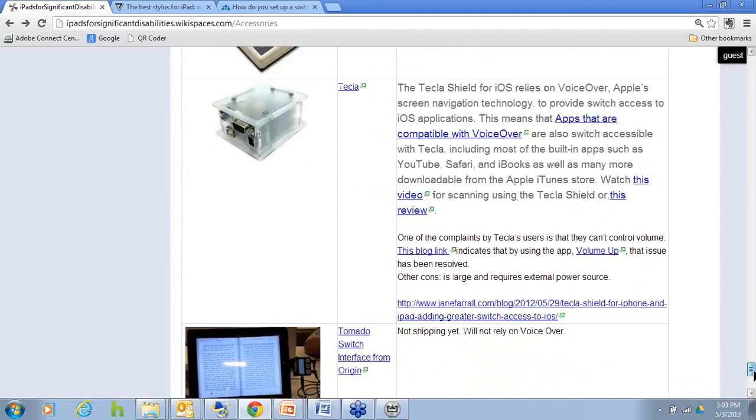And then the Tekla is one that uses the VoiceOver. It's a pretty common one out there. People are starting to use that. But one of the complaints is you can't control volume with it, and then this blog link will give you some information about how to do that with a supplemental app.